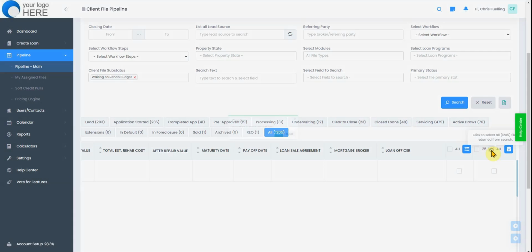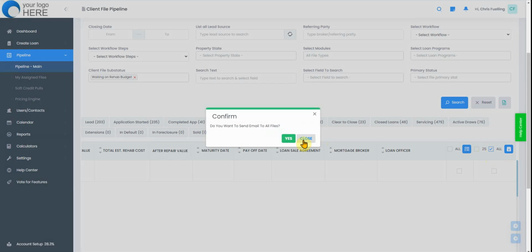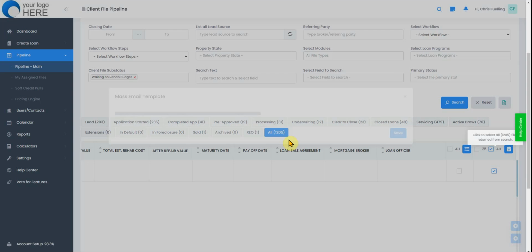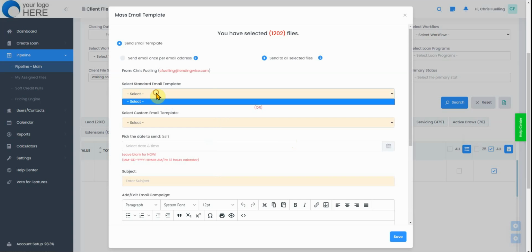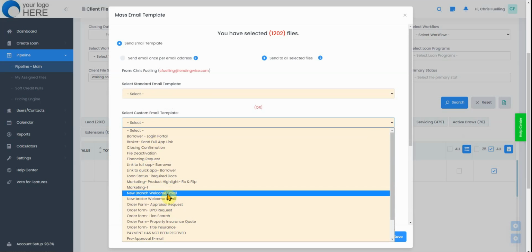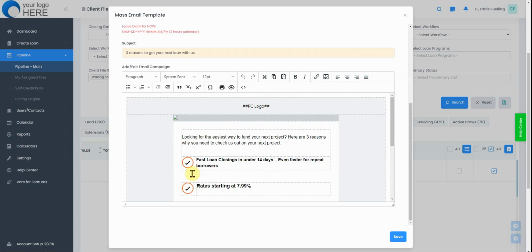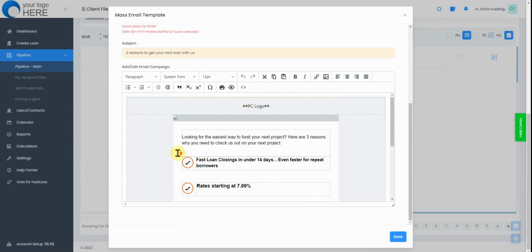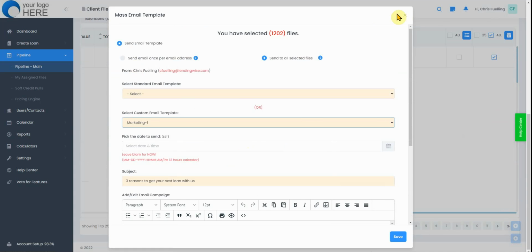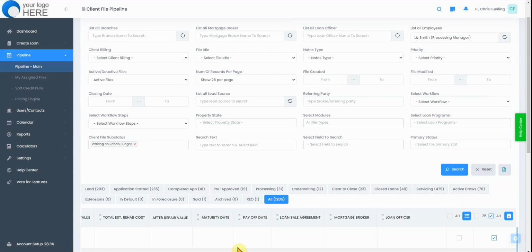And then I can also click here. Do you want to send email to all files? If I hit yes, now I can send an email campaign. Say I want to send out a marketing email, right? I can send out to everybody I selected in bulk. Okay, so those are some things that you can do from the pipeline, right?